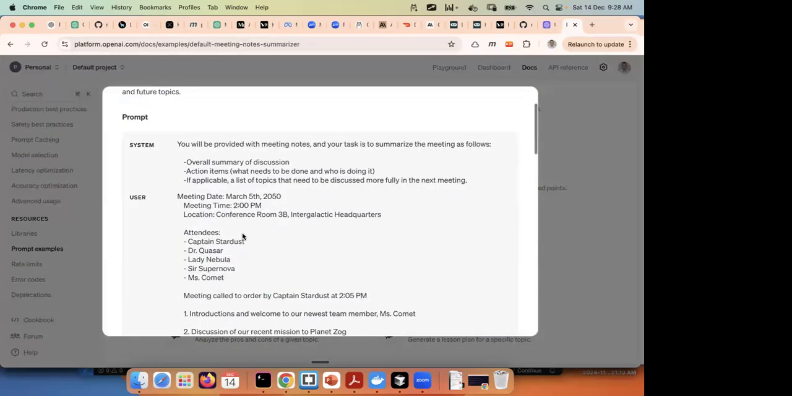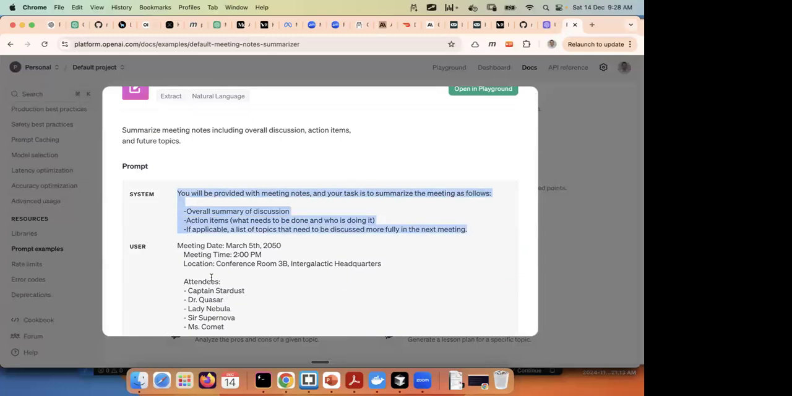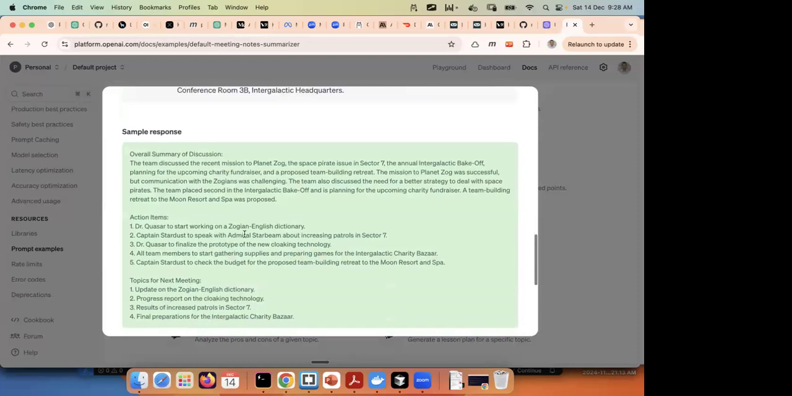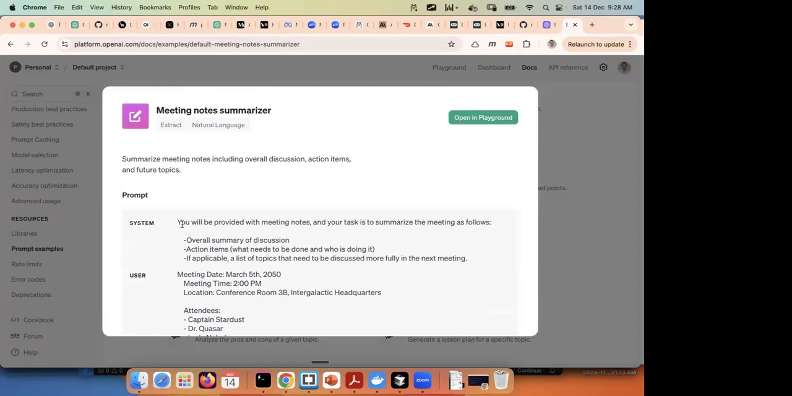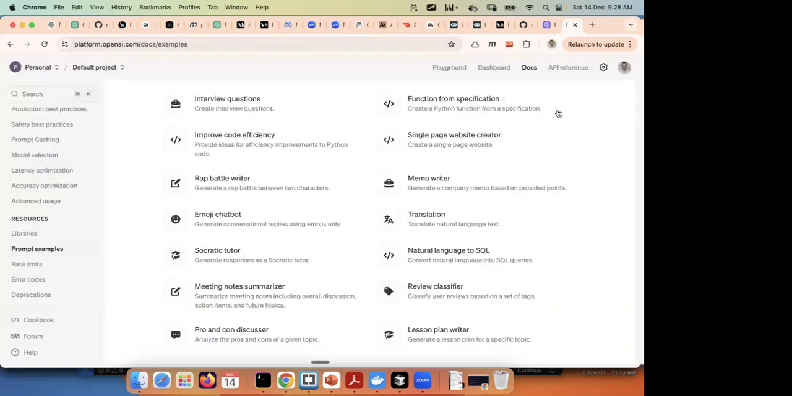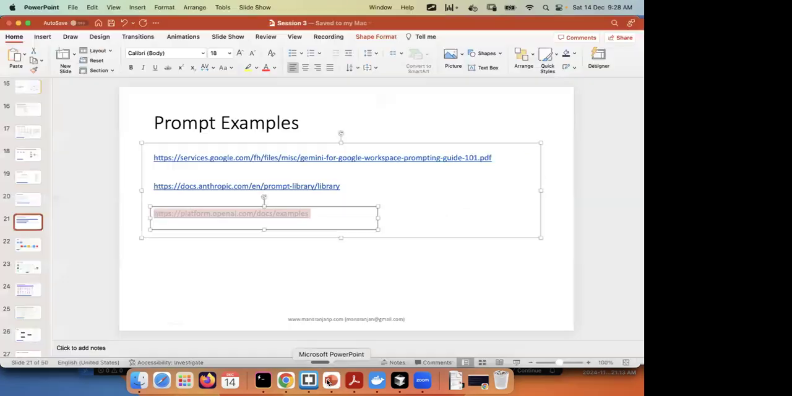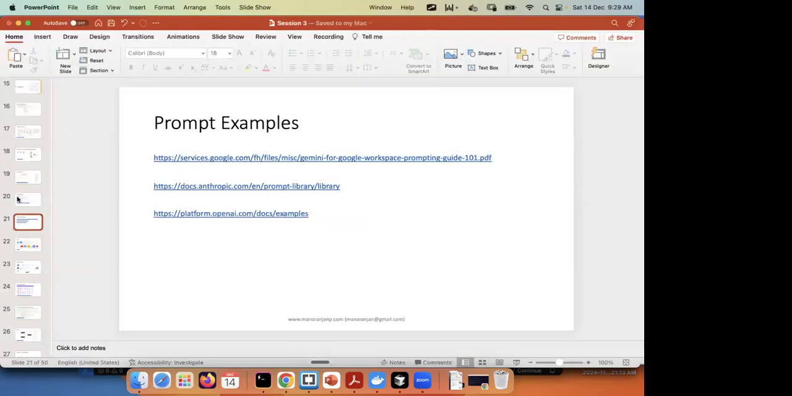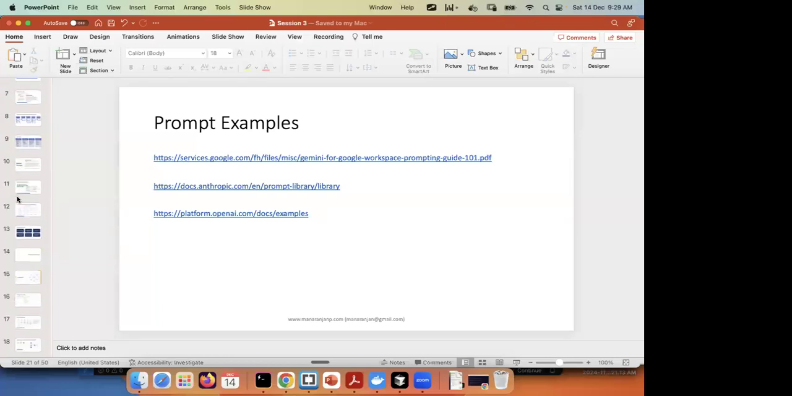Meeting note summarizer, right? The very simple instruction given here and the actual meeting notes. That does wonderful work here. Sometimes you don't have to have a very elaborate prompt; simple, clear instructions itself is enough to do the work.